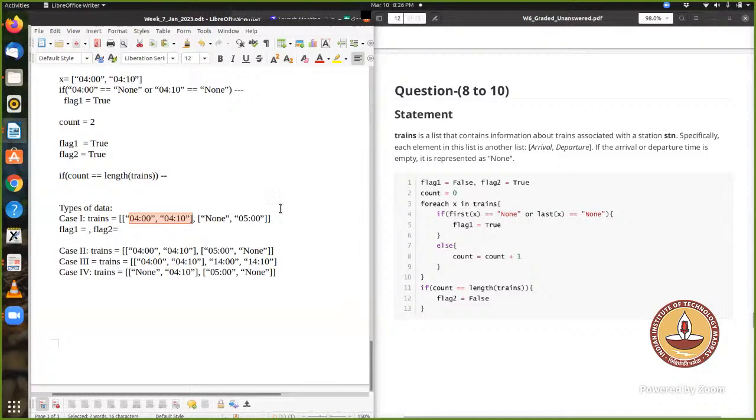Now when it goes the next time, what will be the X? This guy. Then first of X will be what? None, which is true here. Then flag 1 will become true. So flag 1 was initialized as false. Now it became true. And now see flag 2.